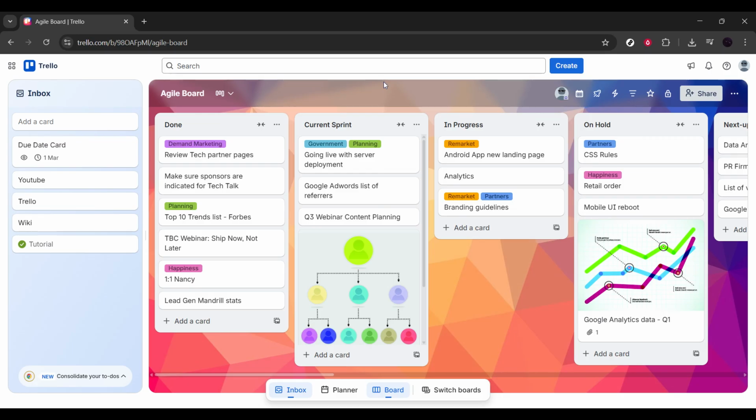Lists represent stages in your Agile workflow. The first list you should create is called Done. This is where completed tasks will live. Having a Done column is essential in Agile because it gives your team visibility over completed work and creates a sense of progress at the end of every sprint.